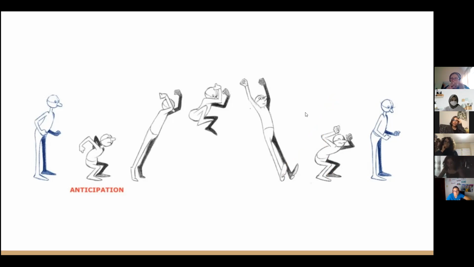So does that make sense? Have all these principles so far been clear? Do you have any questions about them as well?